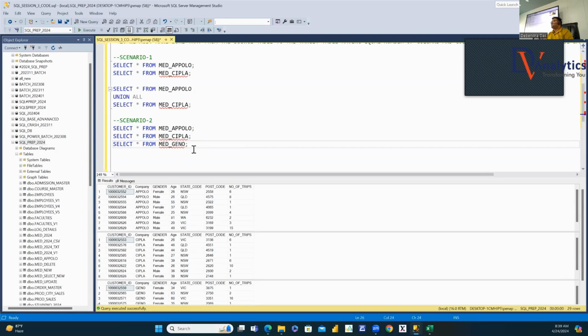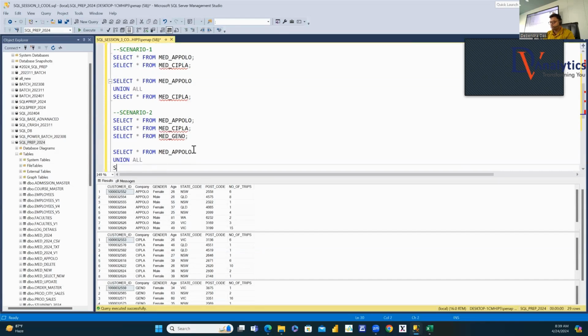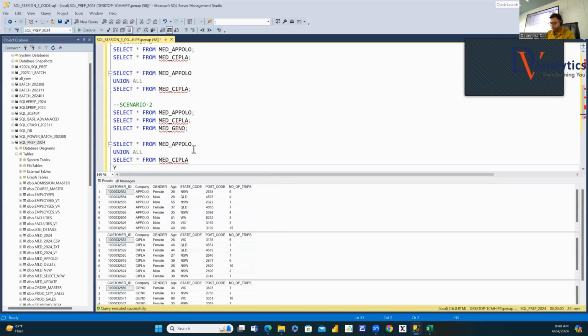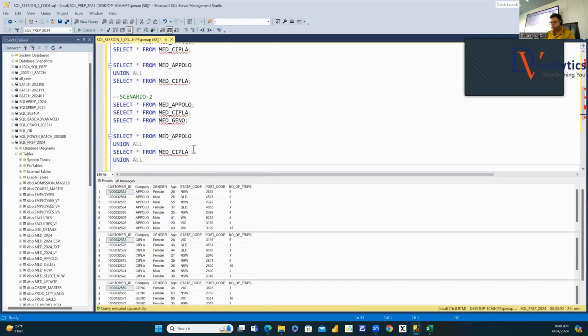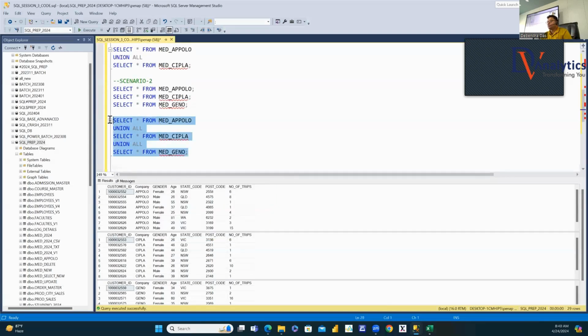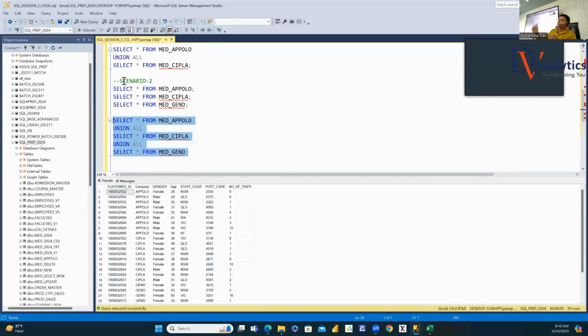Now, how do we append when we have three tables together? You can write select star from made_Apollo, then union all, select star from made_Cipla, then again union all, select star from made_Geno. If you run this query, what is happening, guys? Your Apollo, Cipla, and Geno values are all coming. Understood? Clear to all of you? This is how we go for appending three tables.